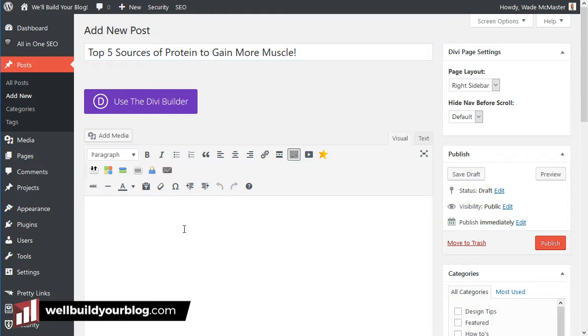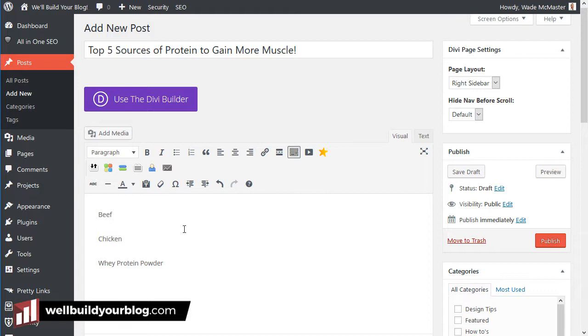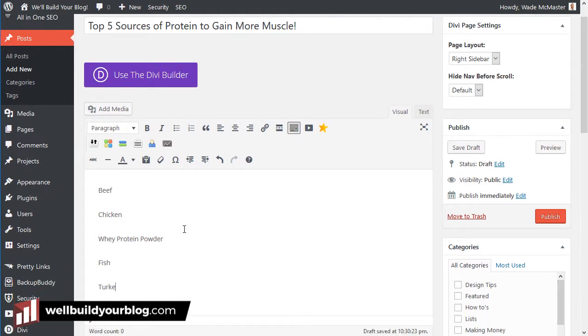So the way I usually start off is I'll just create the list, and I might not even necessarily do it in WordPress. Sometimes I've got a program I manage a lot of things in called Trello, or maybe even just type up an email, and I'll just list the items to begin with. So I might say beef, chicken, maybe whey protein powder, fish, and turkey.